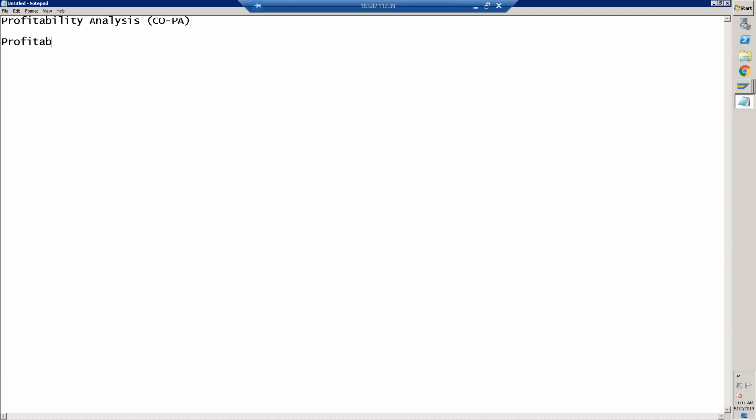When we say profitability reports, most importantly, they are profitability reports based on different dimensions. Now, what are these dimensions? These dimensions are also called characteristics. They are also called market segments. So there are different names, but it is one and the same thing. What exactly it means is that you are getting the report in different dimensions.